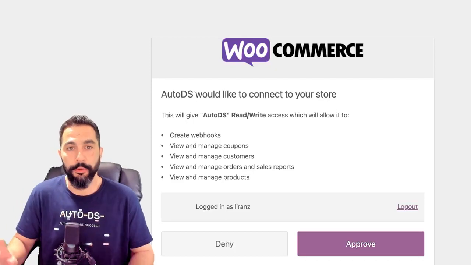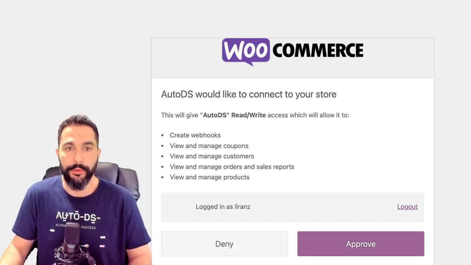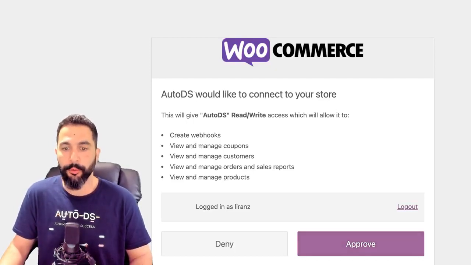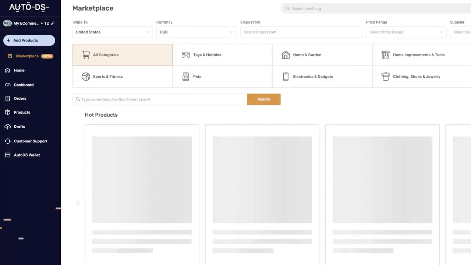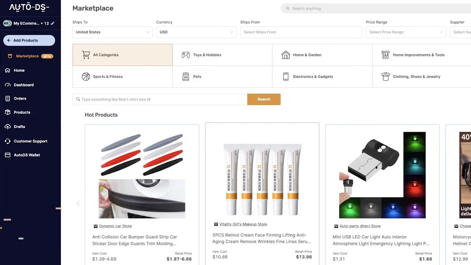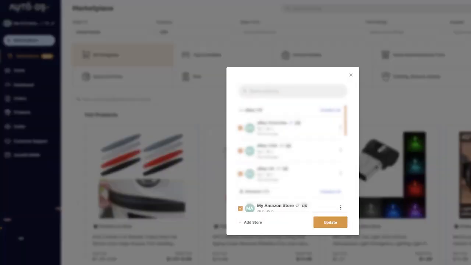Now it's taking me to the WooCommerce and AutoDS connection. AutoDS would like to connect to your store, and I'm going to click on Approve. Now, how simple was that? The WooCommerce store is now added to the AutoDS platform, and I can start my business automation using AutoDS.